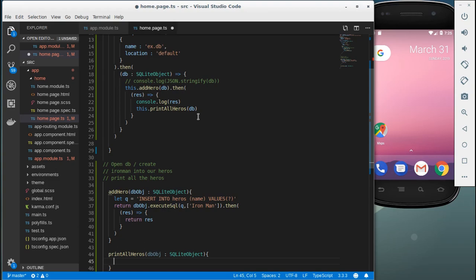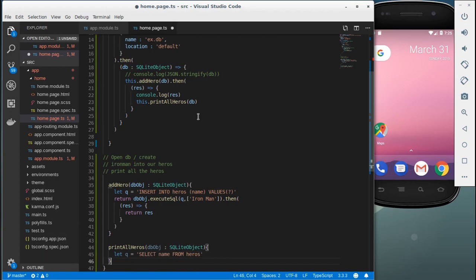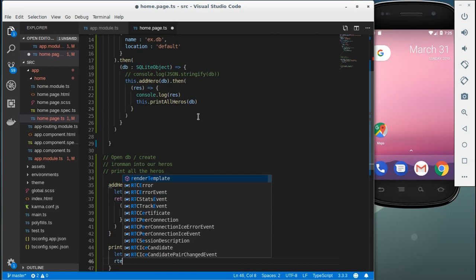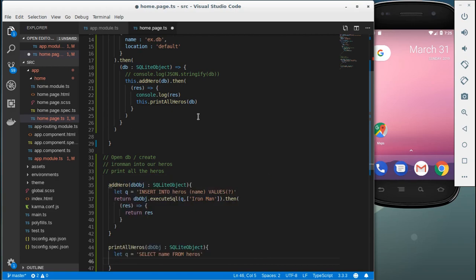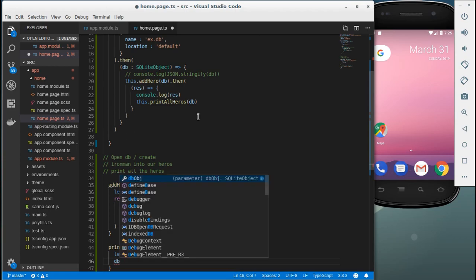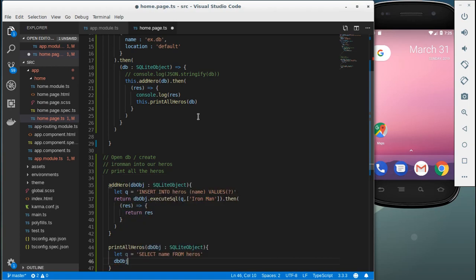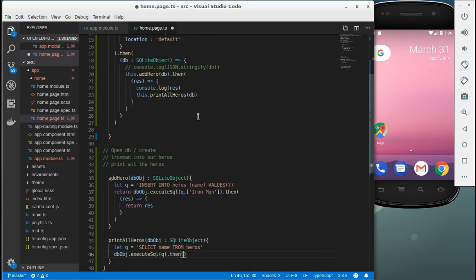Okay, to print it, we need to have a query. Let q equal to select names from heroes. Actually, select name, it is not names. So it will return an object, but we don't want to return the object. What we'll do is db object dot executeSql followed by the query. Once we did that, then just take a response. So this response will be a kind of an object.